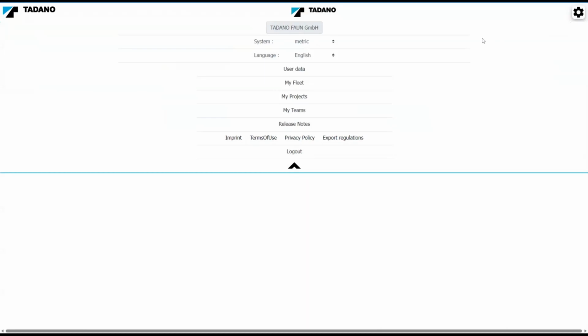We have the option to set the unit system, the language, to edit our user data, to create a fleet, to create a project, or to create a team. Okay, what does it mean in detail? The system, we can choose one of two unit systems, either metric or imperial. The language we can set to one of various possibilities.